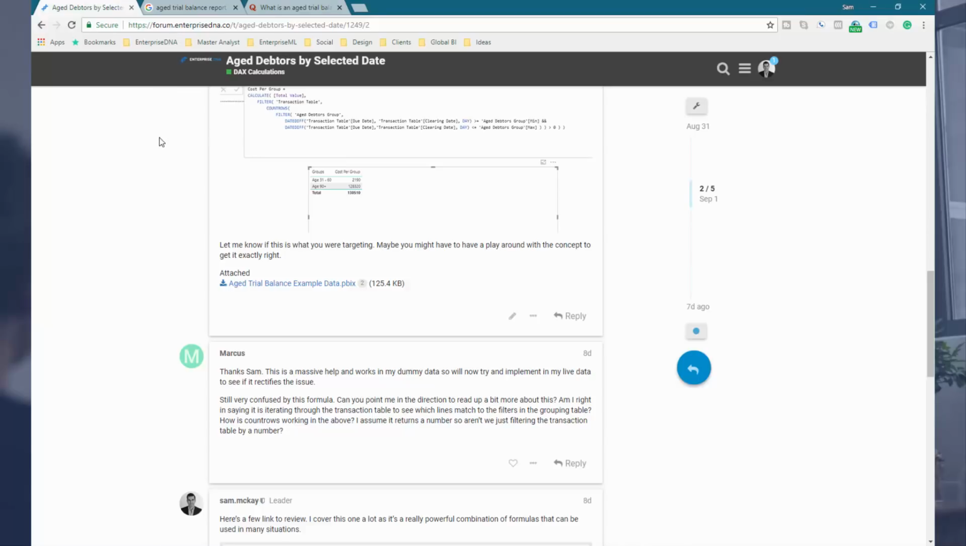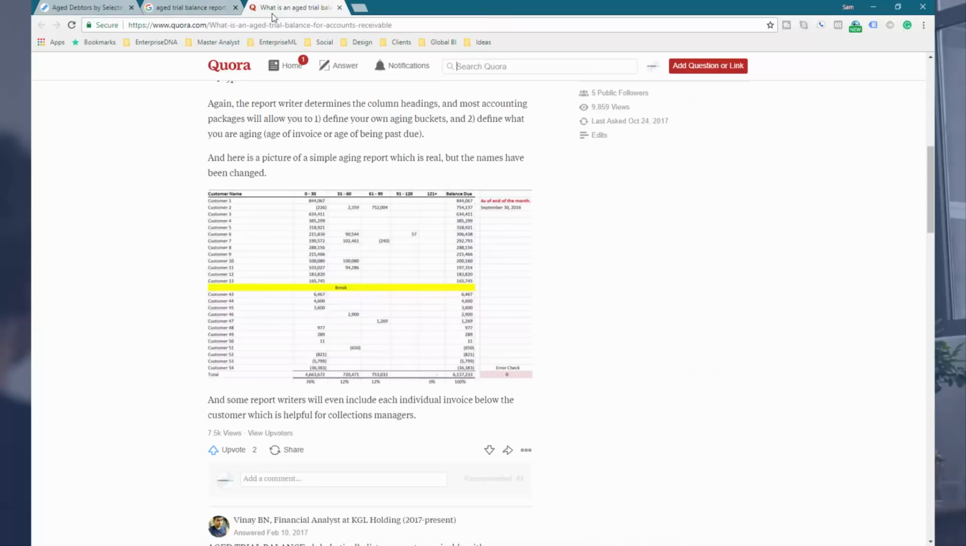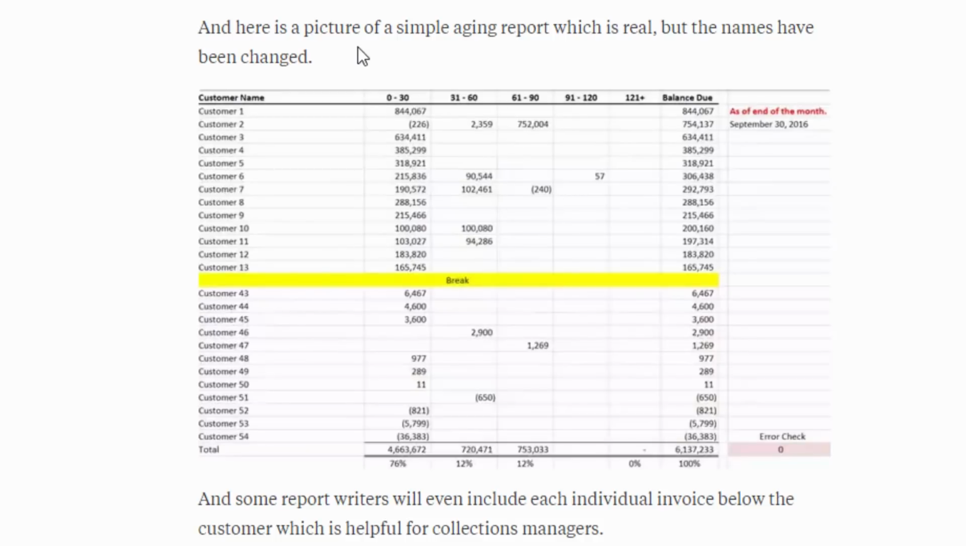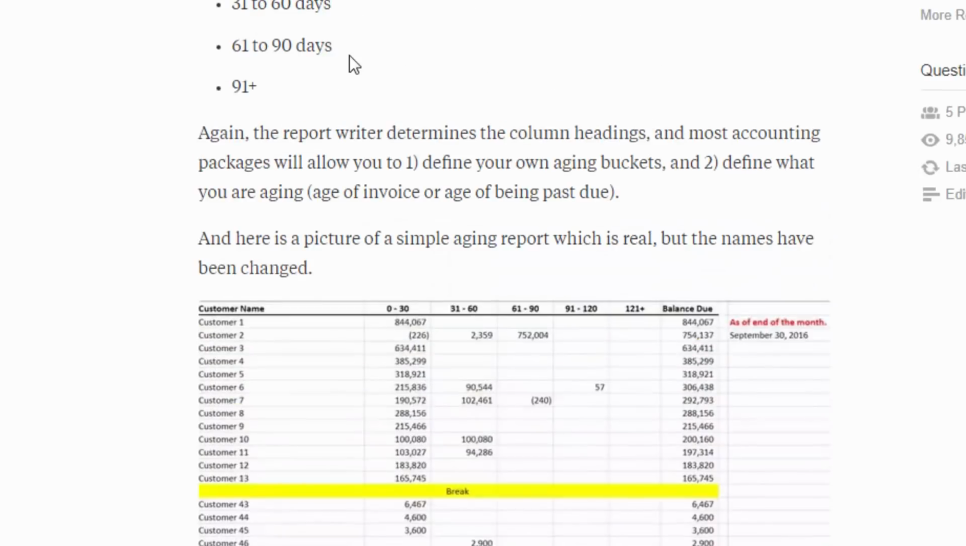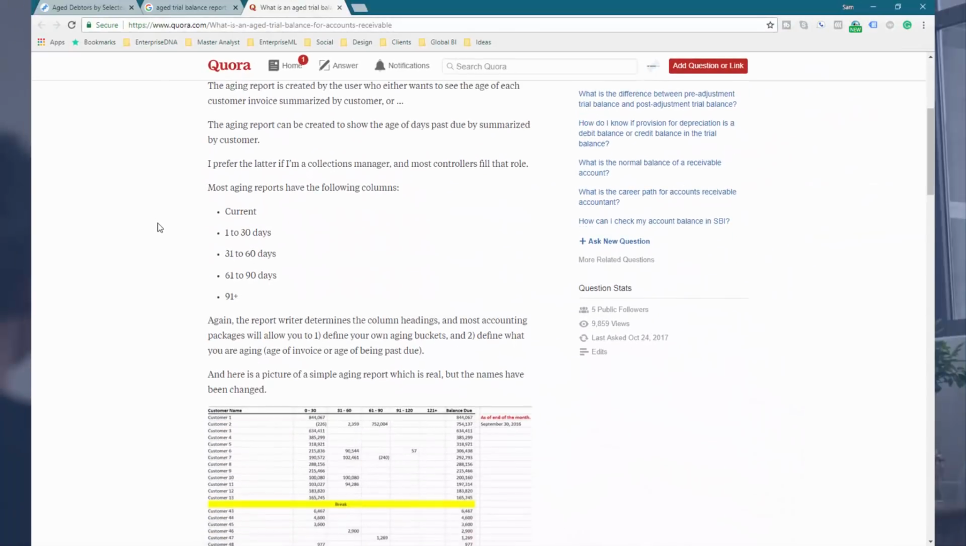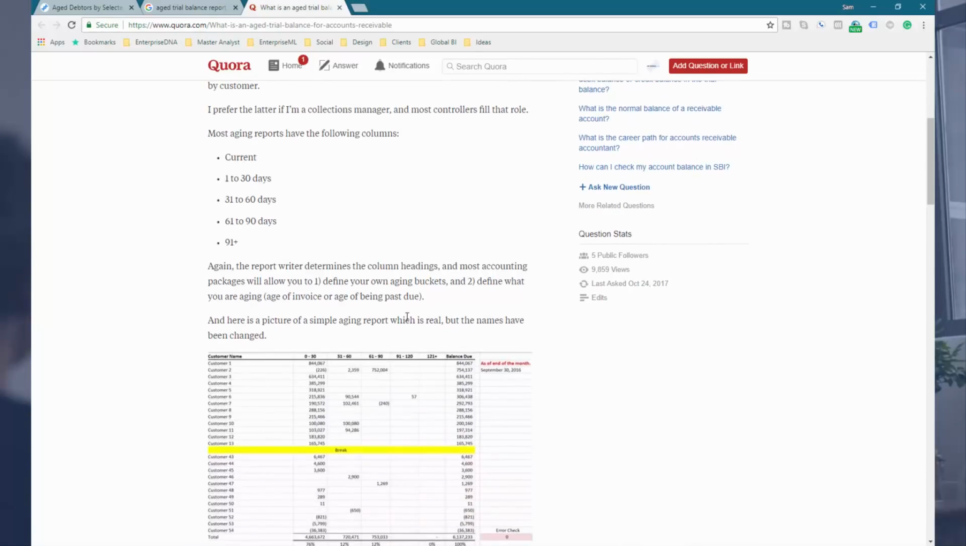Now, if you don't know what an aged trial balance is, and to be honest, I had to remind myself what it was as well, I just did a bit of searching, and you'll see here that it gives you a breakdown, or groups or buckets, of how far out your payables or receivables in some cases are.